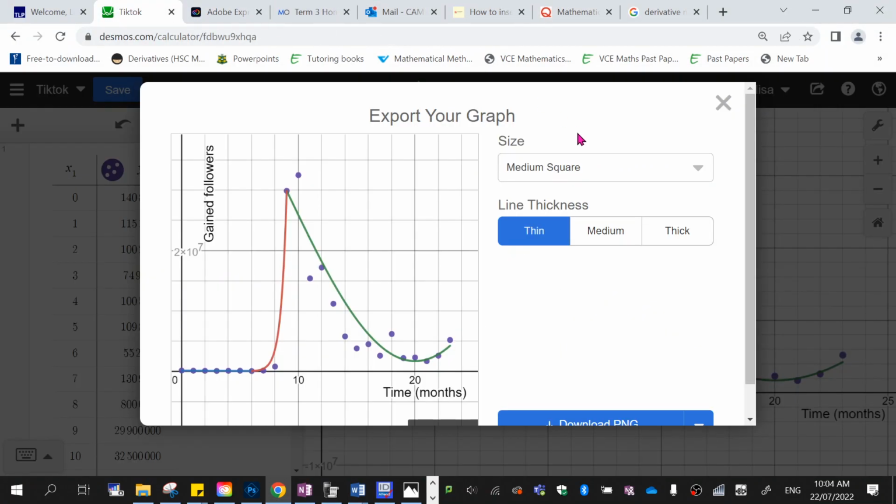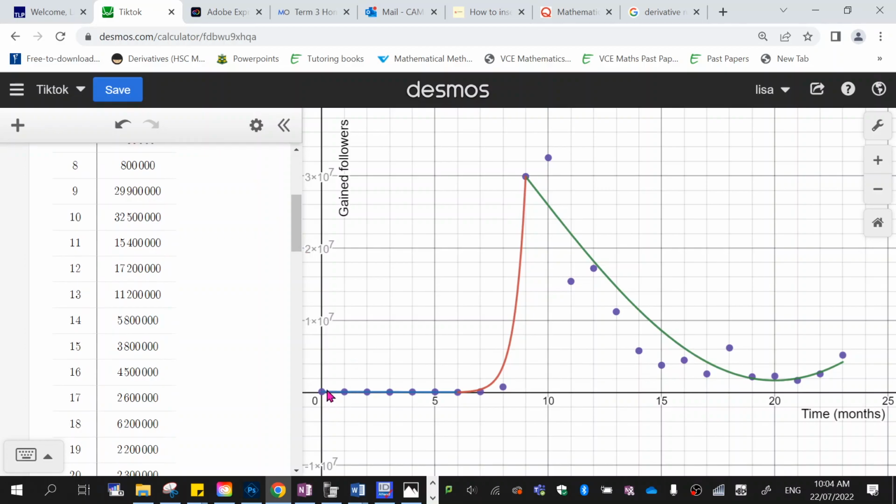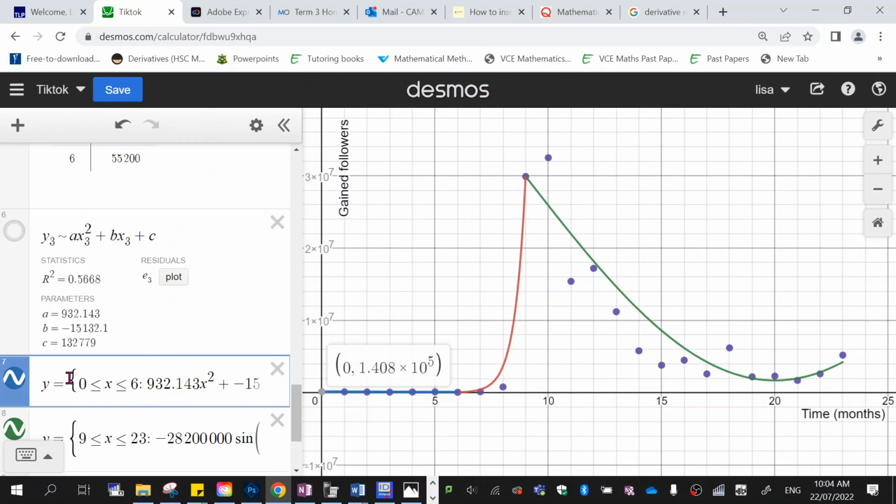So if I go to Desmos, I should be able to go down here to my predicted line and click along that predicted line. So for our function there, 0 should start at 1.408 times 10 to the power of 5. And this function is going to end at 6, should be 7.554 times 10 to the power of 4. So let's just quickly go and double check that those answers are correct.